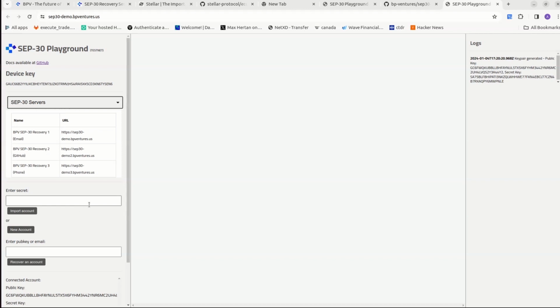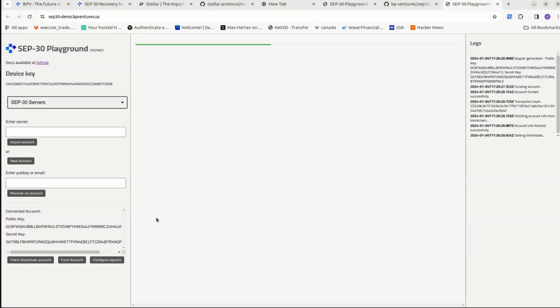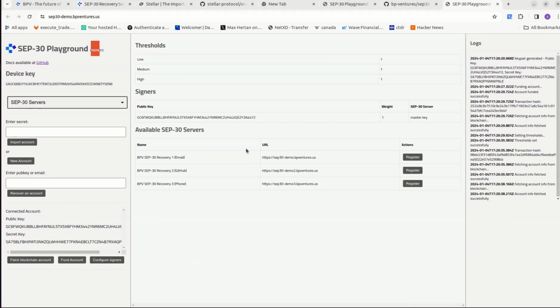I'm going to generate a new account. So it's generated the account here. I'm going to fund the account. Now in Stellar, you'll always have to have funds in any account in order for it to be active on the Stellar network. So this is running in testnet. So it's now funded. Now I'm going to configure the servers.